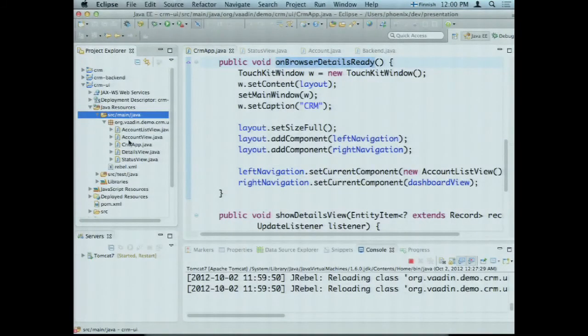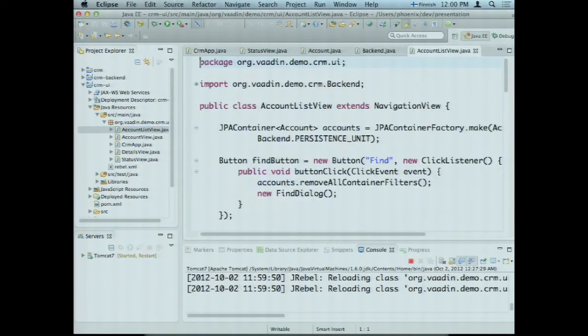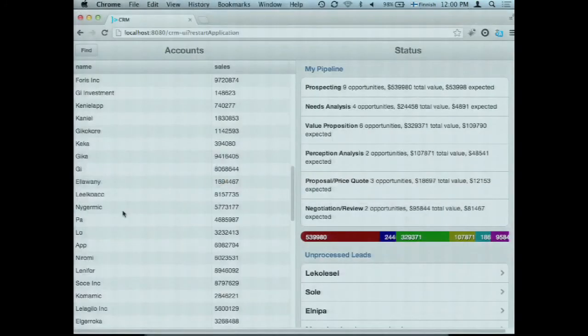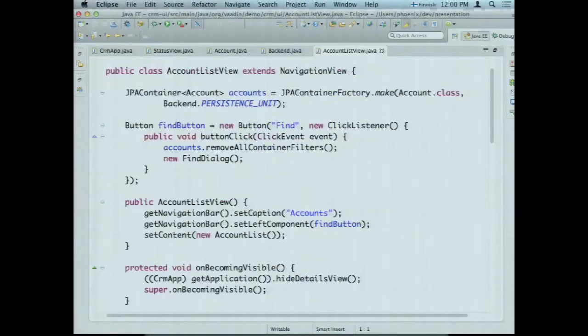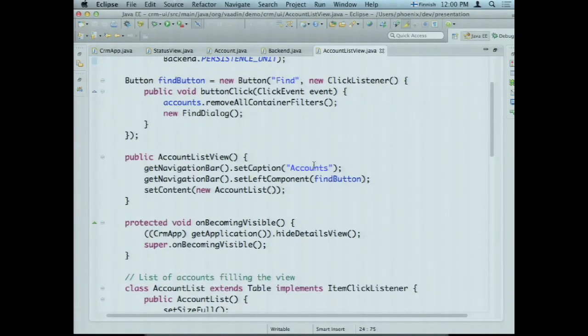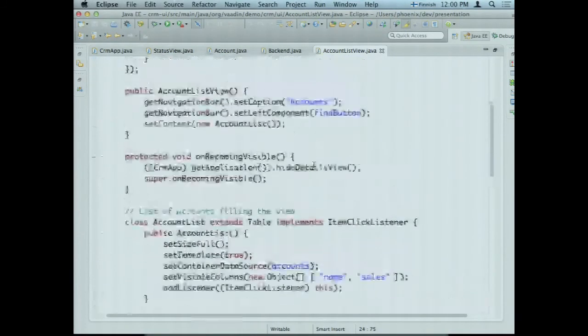So if we go to account list view, this is actually the view that we are seeing here on the left side. So this is actually quite simple. What we are doing here is we are connecting to the JPA layer with this JPA container. So it basically connects Vaadin UI component directly into result set from JPA. So we are querying all the accounts from JPA layer in one line of code. And then we are just adding that on the screen.